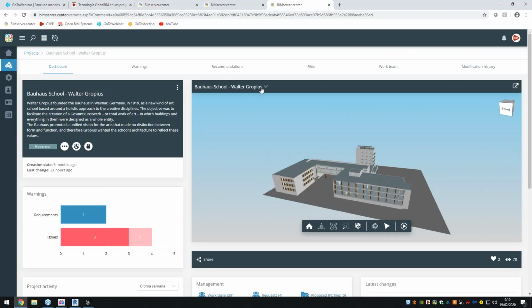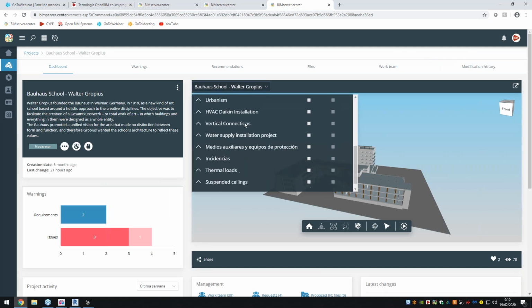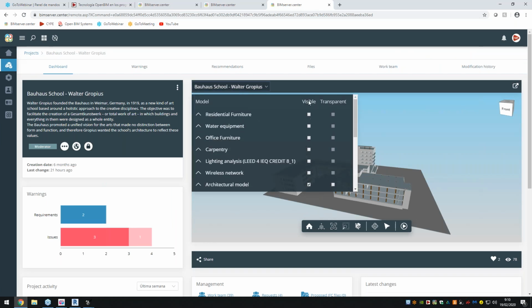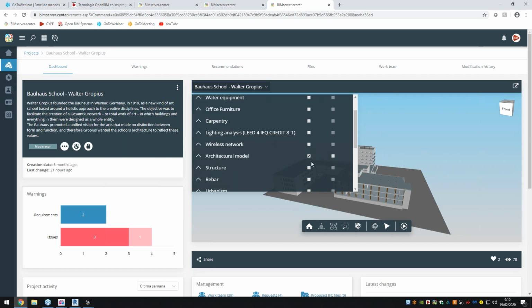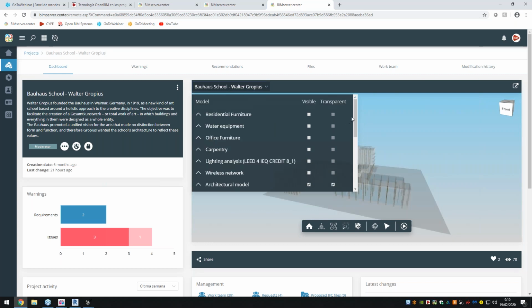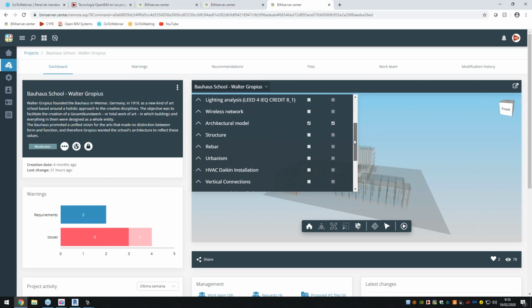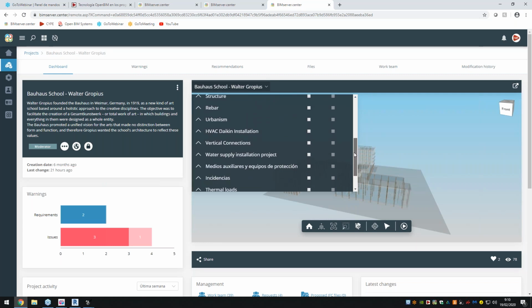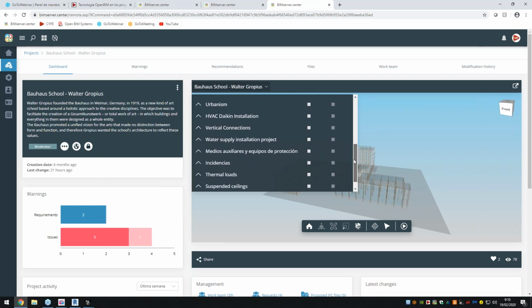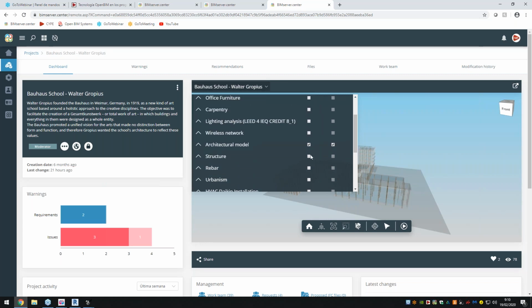So if I come back here, you can see I have my architectural model, which has been toggled on as visible. I can turn it transparent if I want to, and you can see here all the different models. So all my different project collaborators that have modeled these particular respects to the architectural model. So things such as, let's have a look at our structural model here.